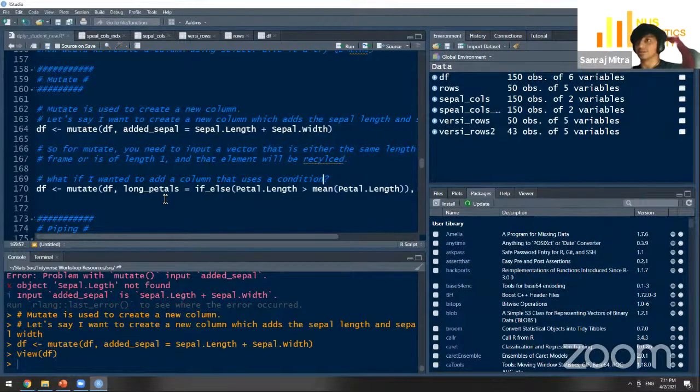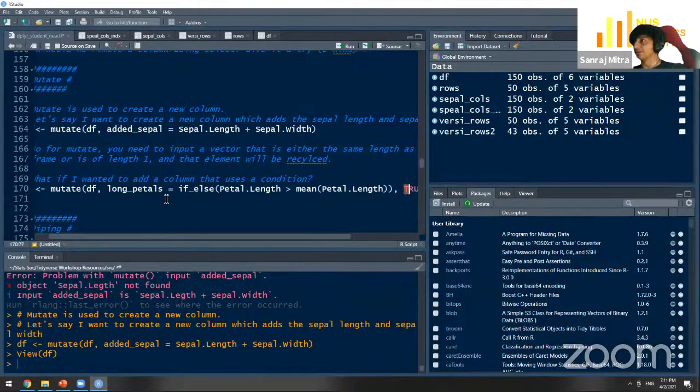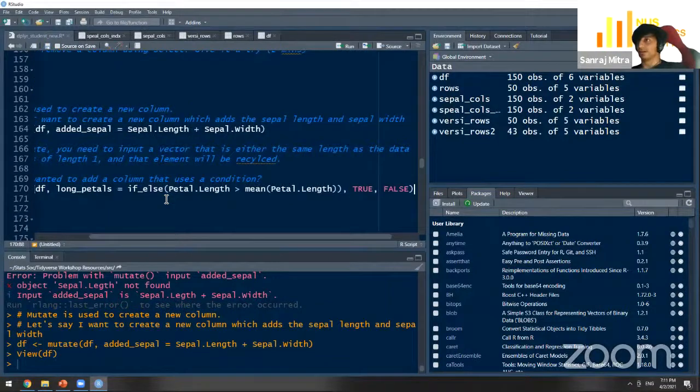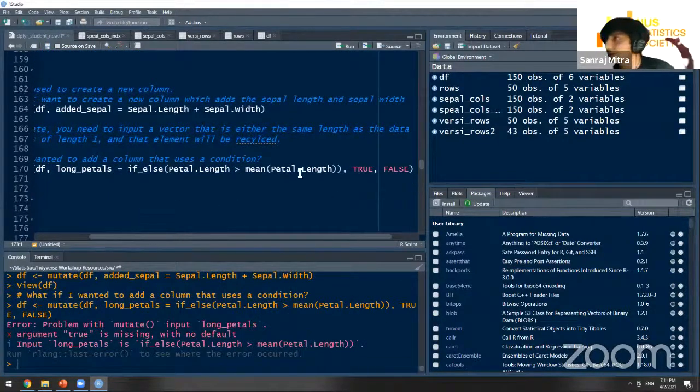Okay, so let me go back to what I was saying. What I was trying to do is identify long petals. So ifelse means if my petal length is greater than the average petal length, I'm going to assign the value to be true. If not, I'll assign it to be false. And let's run this.